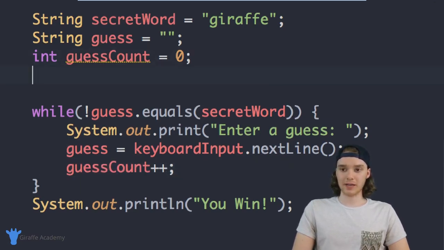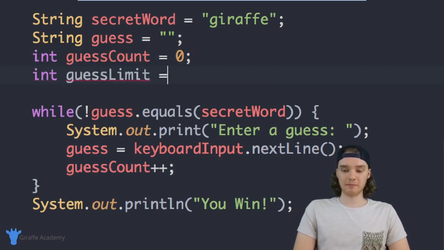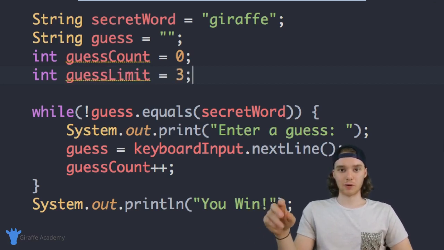Another variable I want to create is going to be called guess limit. And it's going to be an integer as well. And this is basically going to be like how many guesses the user is able to have. So if we put like 3 here, then the user would only be able to try to guess the word 3 times. And if they can't get it in 3 guesses, then they're going to lose the game.